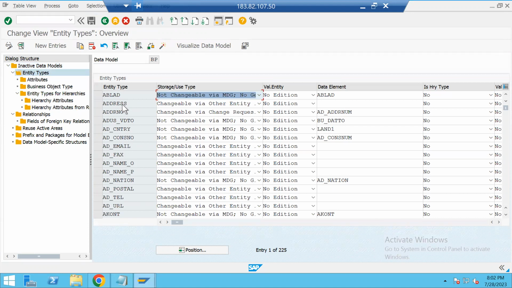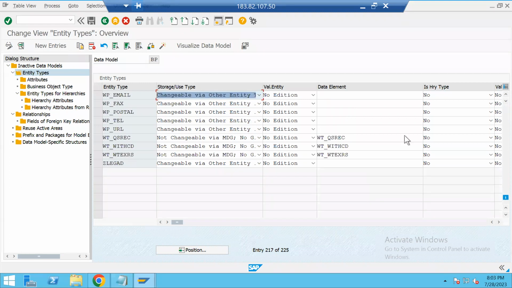This is just a maintenance table. For any maintenance, to add a new entry you need to click on new entries. Just go to adding the new entity name. The new entity name is ZLEGAD.